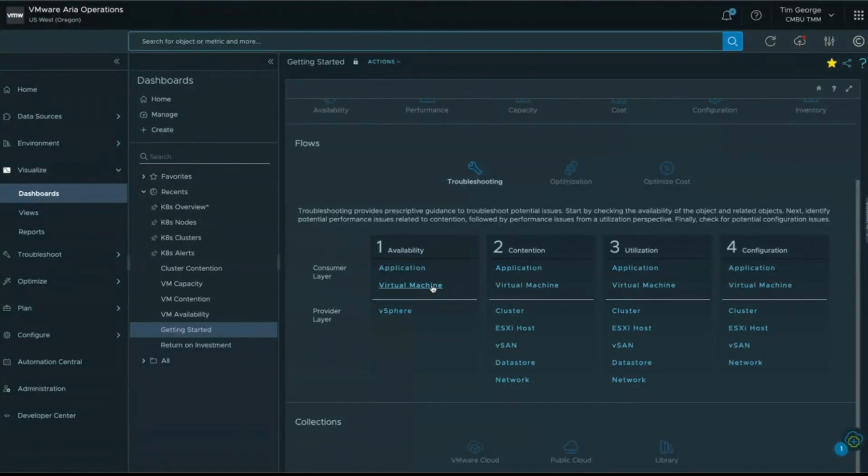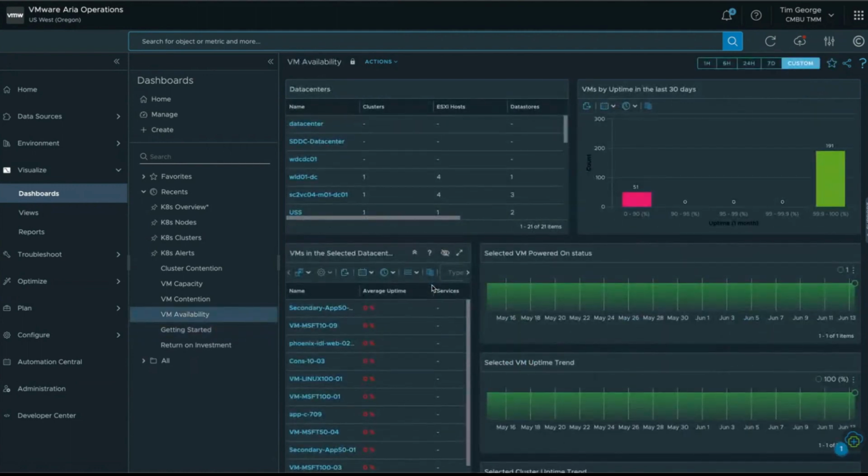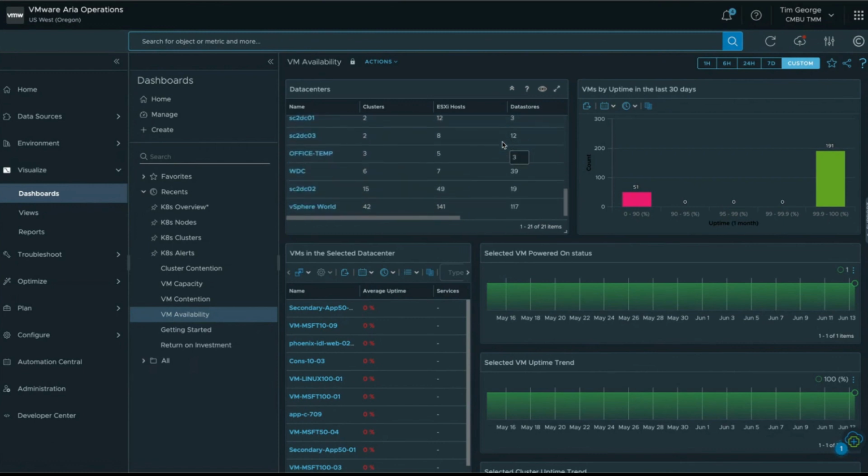So let's look at our VM availability first. We get a list of our data centers on the left here, and I believe I've clicked on a specific data center I want to show today. This will then give us our uptime in the last 30 days. We can look and see we have 51 in the last 30 days, out of our total, looks like about 240 or 250 something.